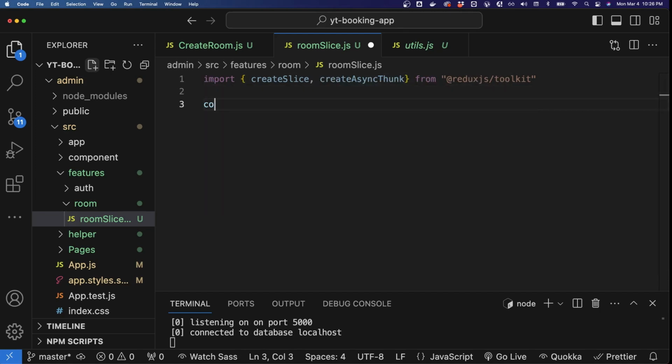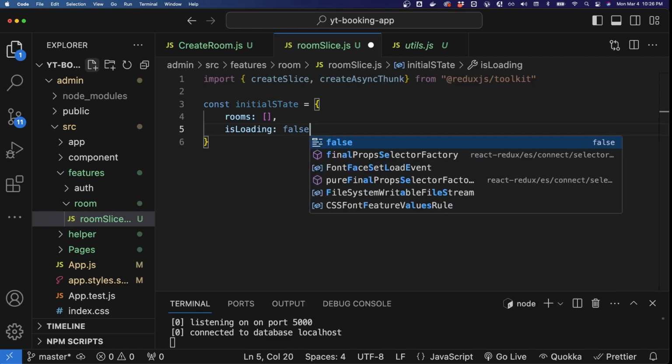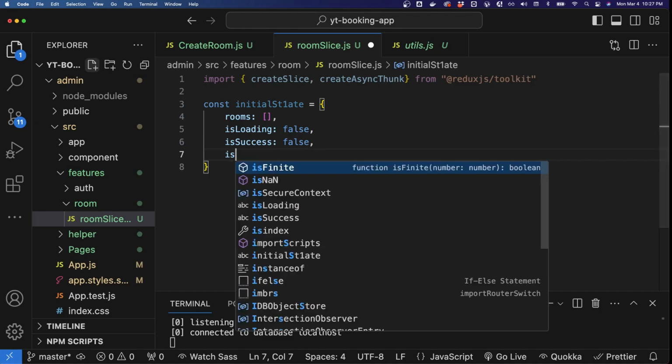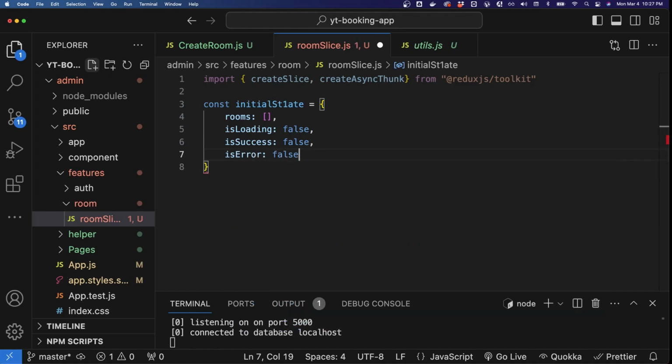So from there we need to say the initial state will be, essentially what we'll need is, let's say rooms will be an empty array, and then we say isLoading to be false, isSuccess to be false, isError to be false, and then we need the message to be empty.